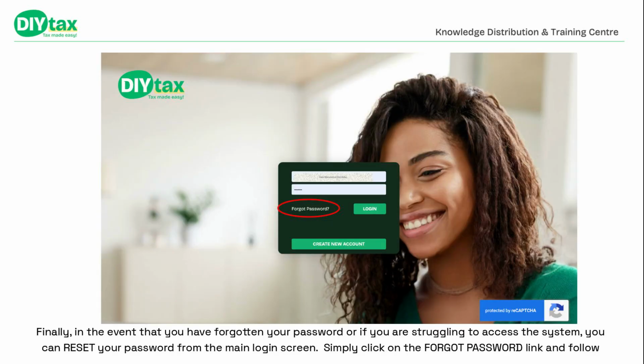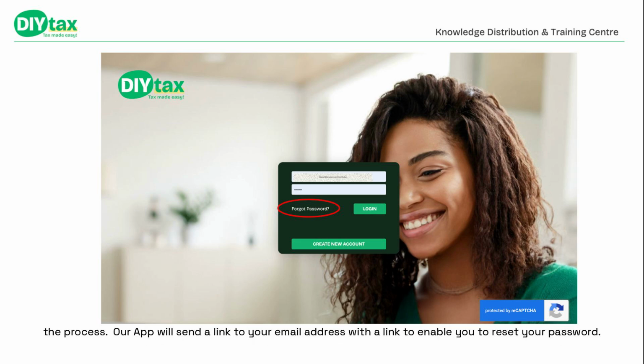Finally, in the event that you have forgotten your password or if you are struggling to access the system, you can reset your password from the main login screen. Simply click on the Forgot Password link and follow the process. Our app will send a link to your email address with a link to enable you to reset your password.